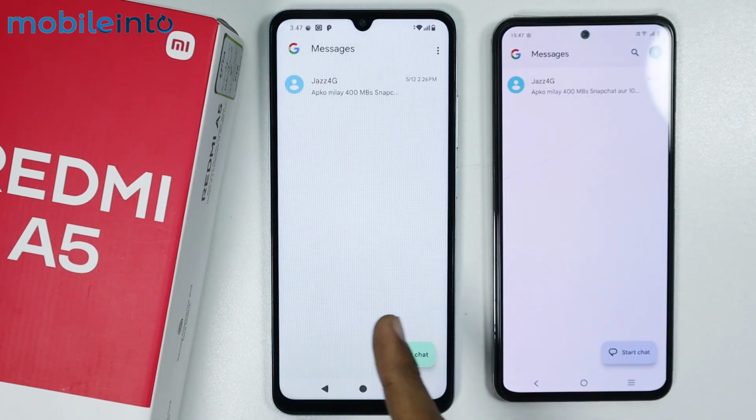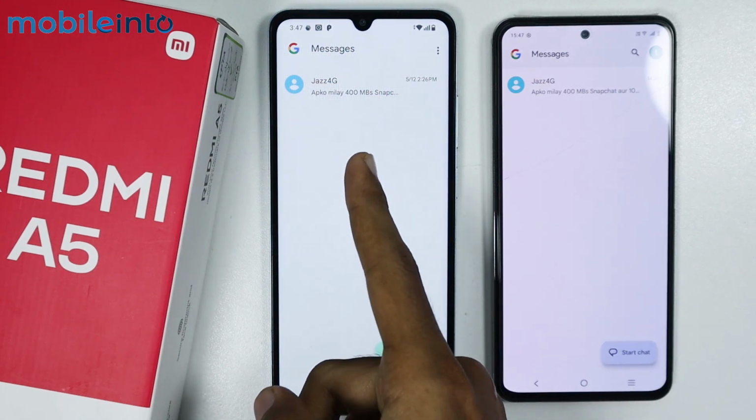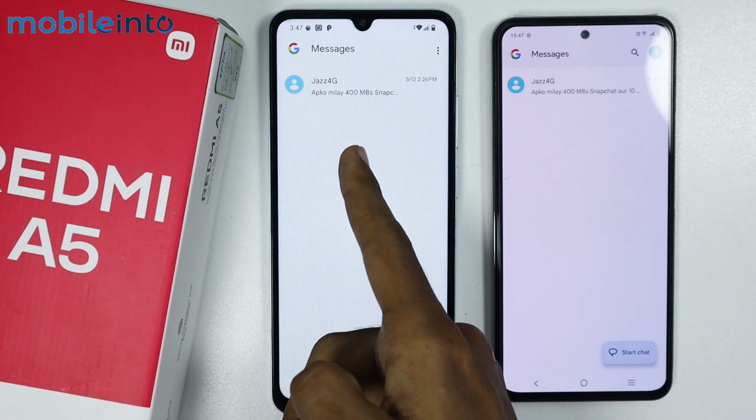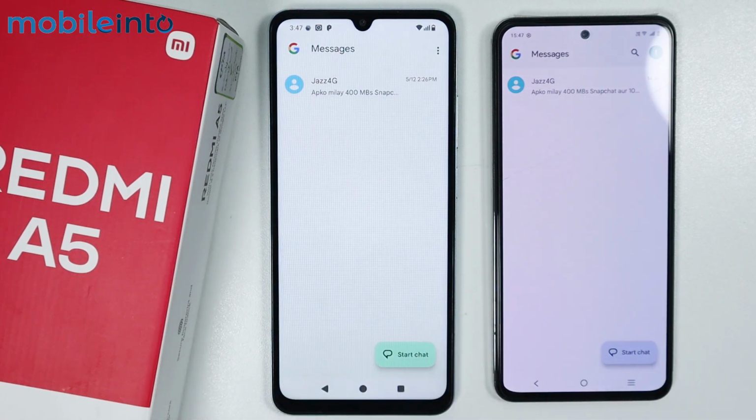Now as you can see, we have successfully transferred our text message from our Android smartphone to the Redmi A5. And this is how you can transfer text messages from your Android smartphone to the Redmi A5.